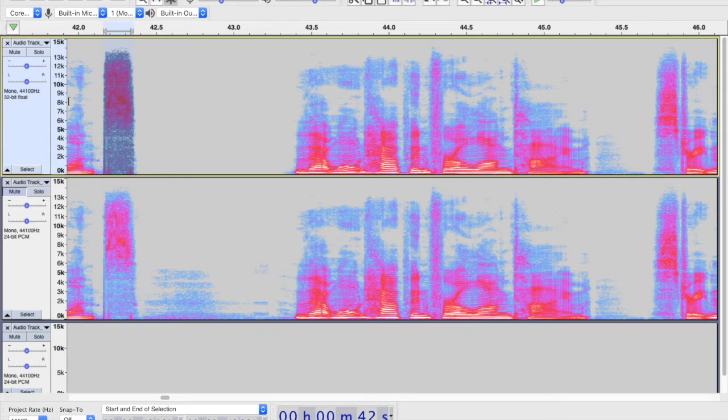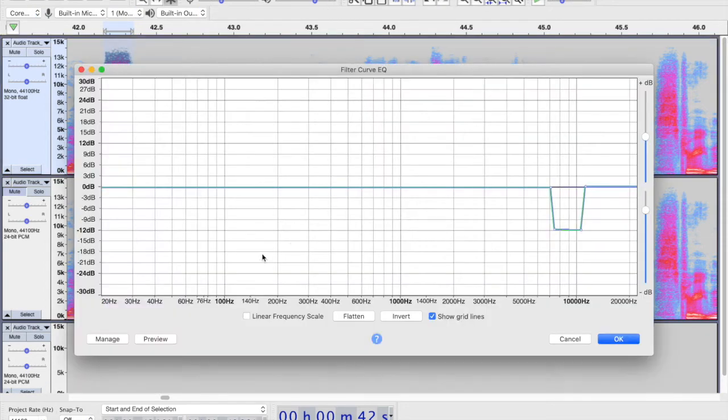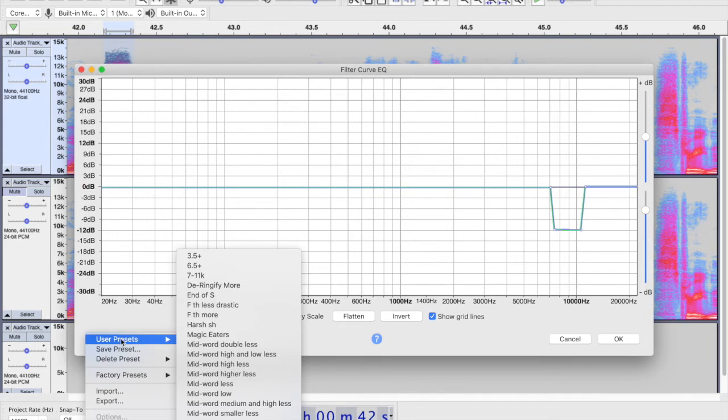All right, so that is at about like 7.5 and that 9K. Now, let me show you what I've got set up for my hissy S. Shrill S is what I have mine called.